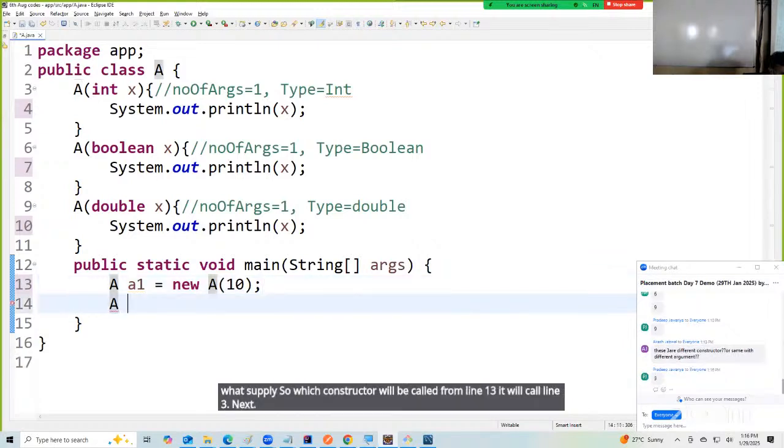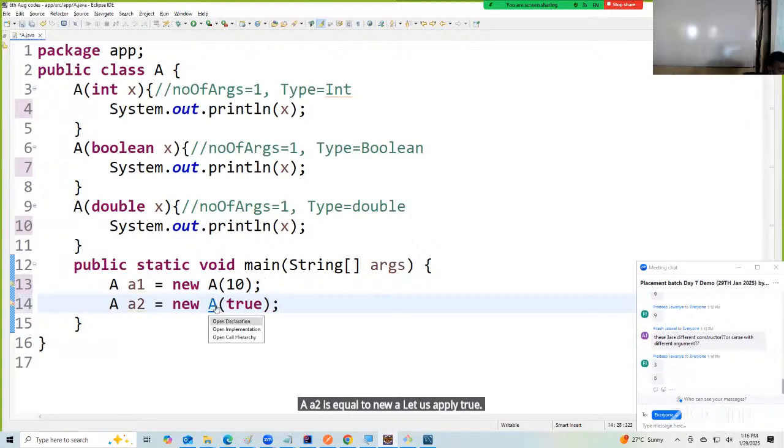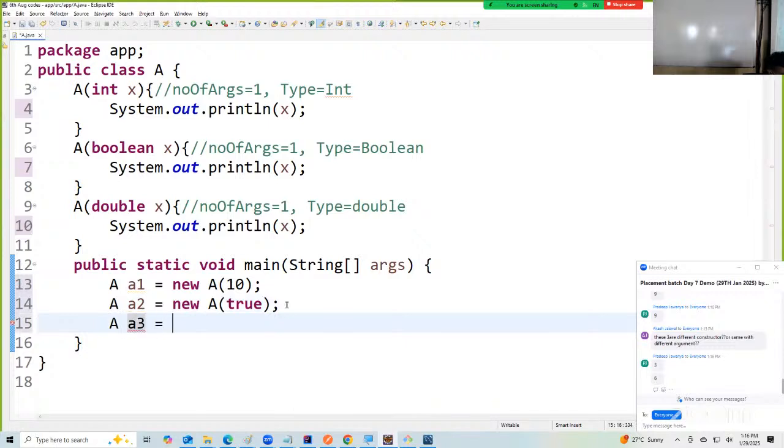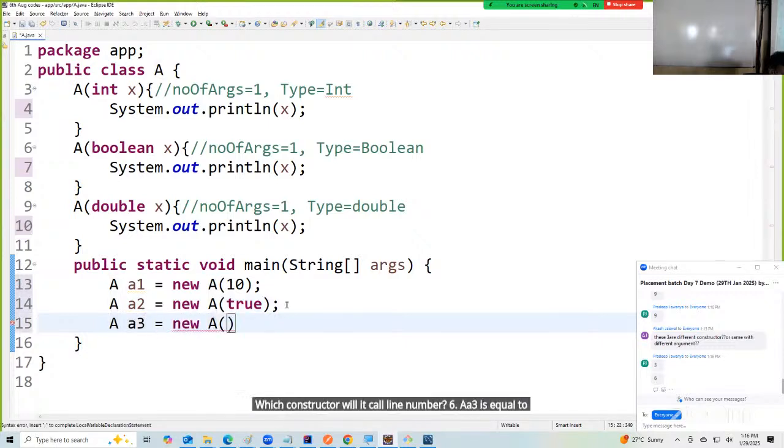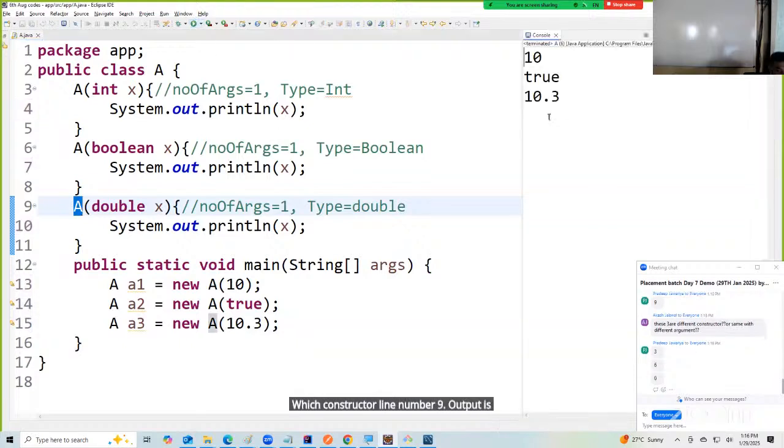Next, a2 is equal to new a. Let us apply true. Which constructor will it call? Line number 6. a3 is equal to new a, 10.3. Which constructor? Line number 9. Output is 10, true, 10.3. Did you understand? Everyone clear with this now?